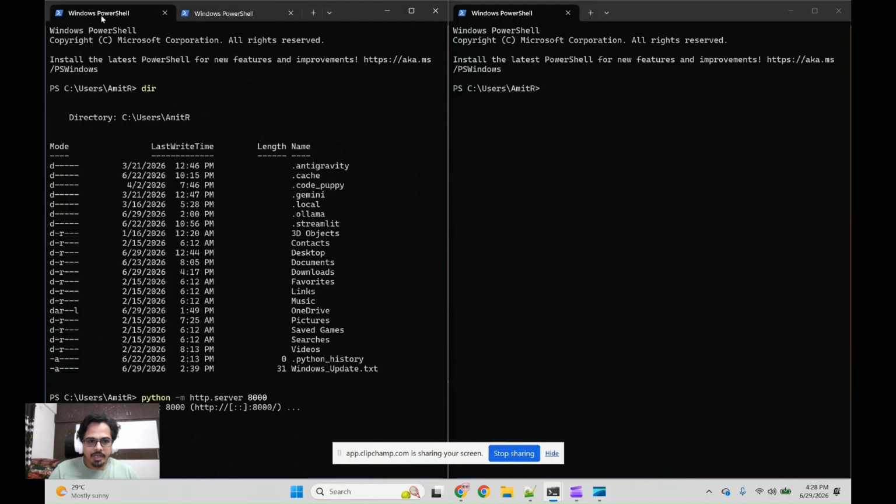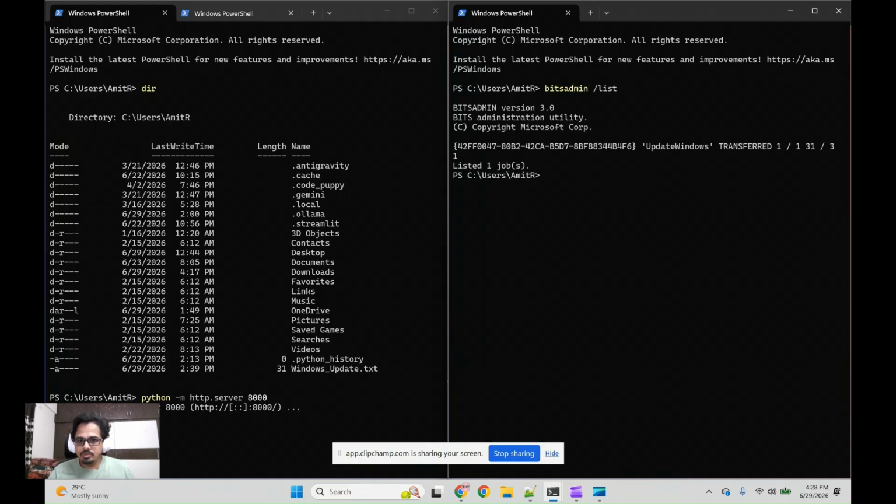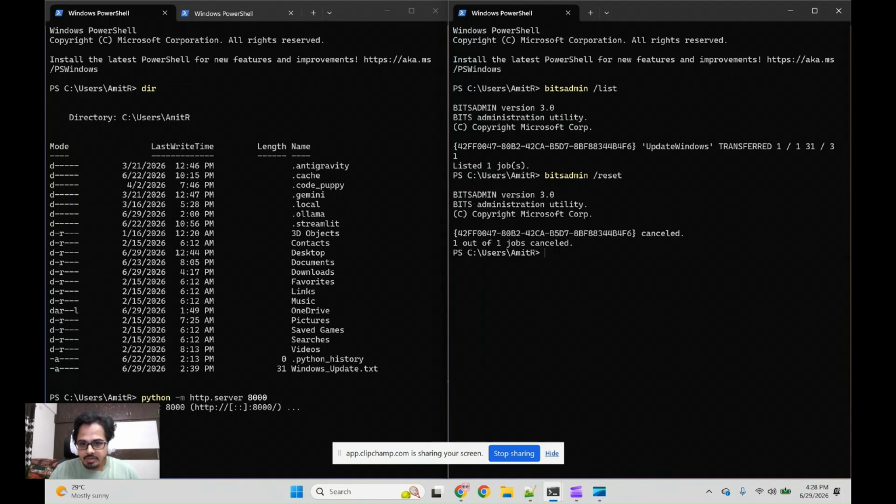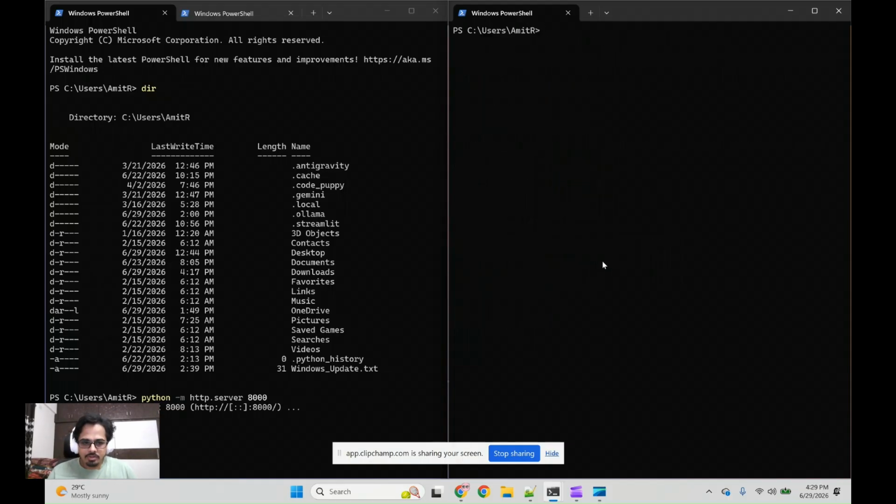Now let's fall back. This is our server still running, and I want to copy this file. Okay. Now, my first command would be I would like to see all the jobs on this. Okay, there is one. Let me try to refresh everything, and one job is cancelled. Now I'll try to list again, 0 jobs. Okay, now we have 0 jobs.